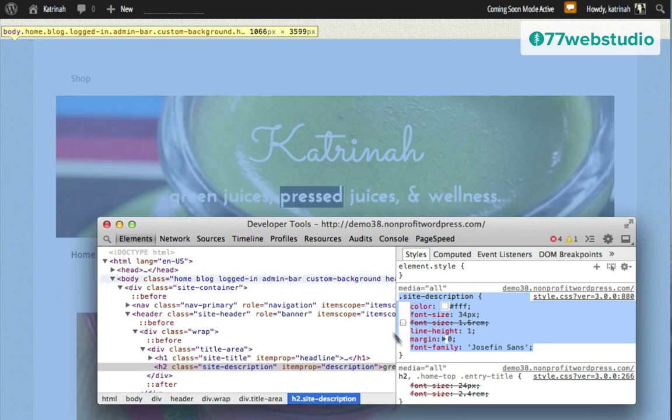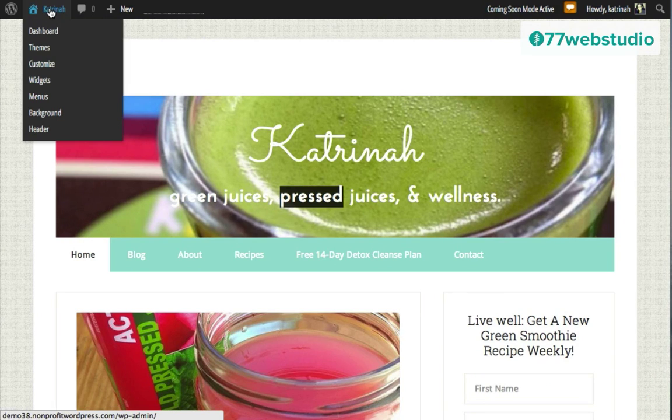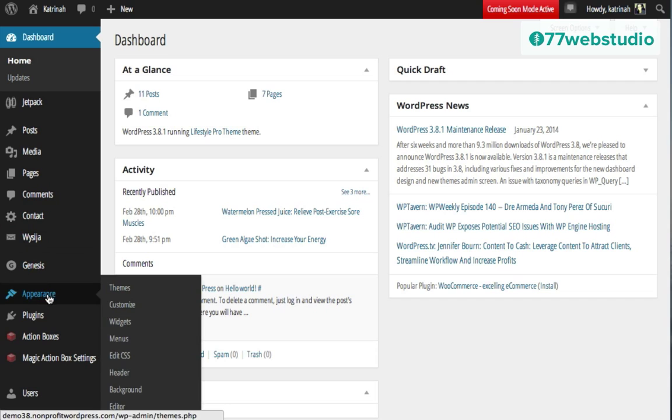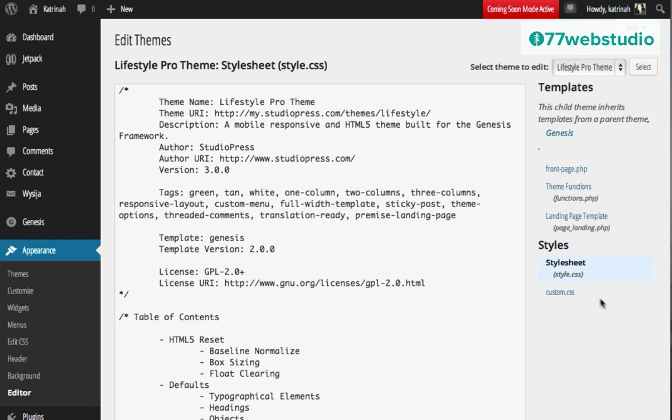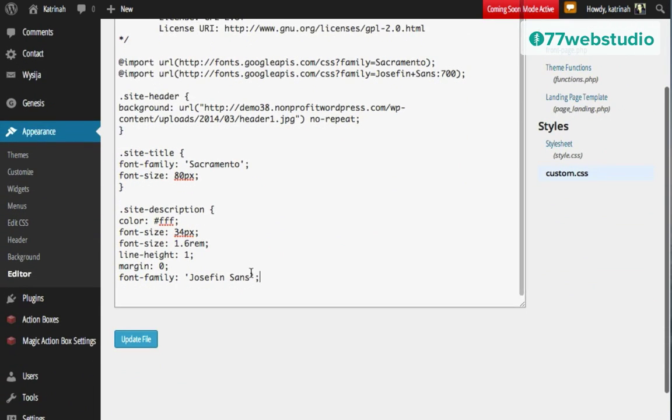Once you've highlighted and copied all of this code right here, then I'm going to close this out and go back to my custom style sheet by clicking on Dashboard, then going down to Appearance and Editor. Then I'm going to click on my custom.css file, and then I'm going to paste my code that I just copied in the previous step, making sure that I close it off with a closing curly bracket.